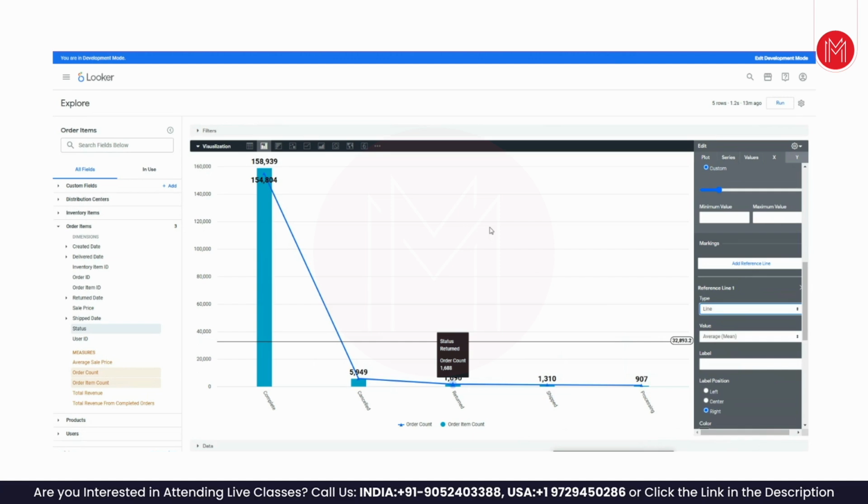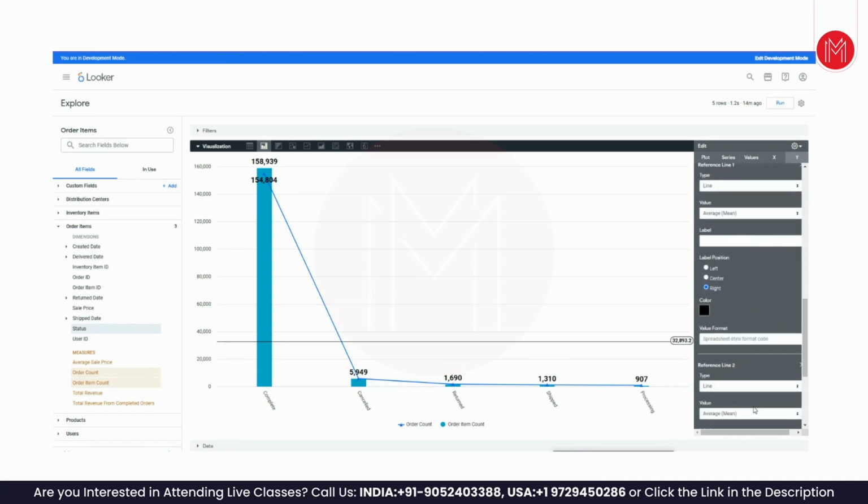Now, at least in this scenario, we are good, because complete orders are above the average, and all other statuses, cancel, return, shipped and processing, are below the average. Here they also have the option of whether you want to consider the median, the average, minimum, maximum, or some custom value that you can select.